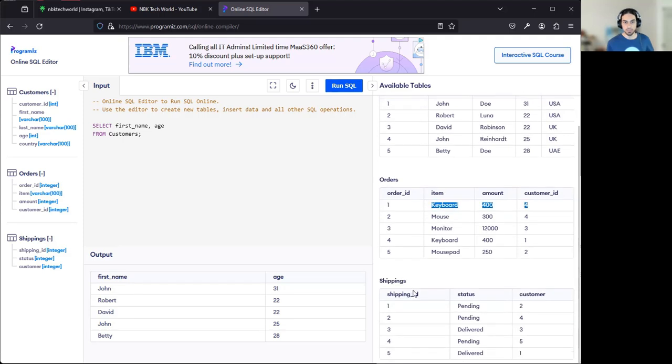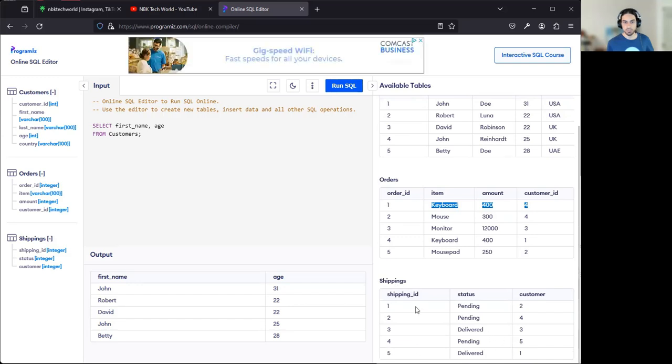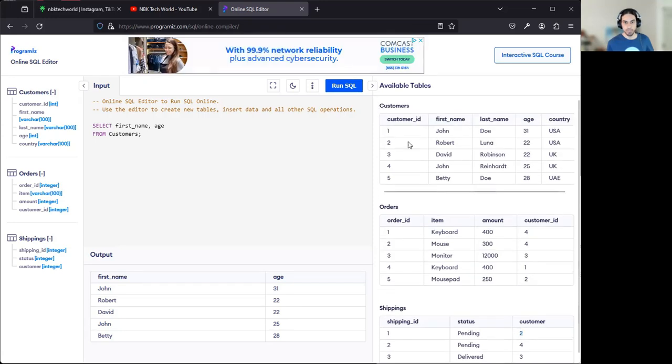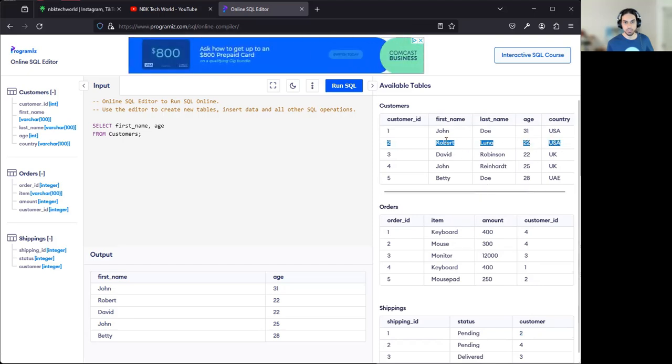And then we got shippings. Okay, so this is all about shippings. You can see shipping of ID 1, status is still pending, and the customer is number 2. So number 2 meaning, okay, I got to go to the customers table and look up who is customer number 2. That's Robert Luna. So as you can see, each table kind of represents a specific piece of information.